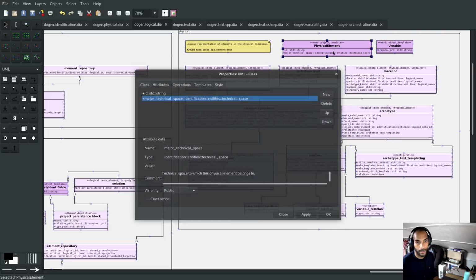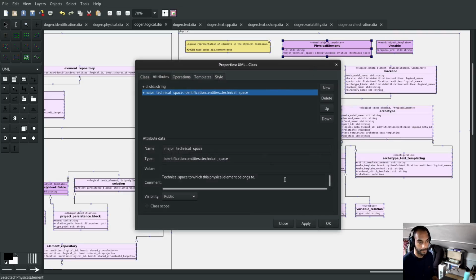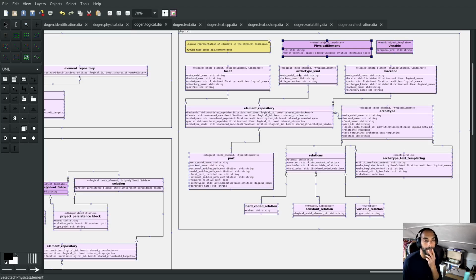Now notice that we're not adding it to all the elements. Though to be fair, we should have it in the back end and on the archetype. The reason being that the back end has a technical space, the archetype has a technical space. Archetype kinds, facets, and parts don't really have technical spaces. They can contain multiple technical spaces, but they don't really have a technical space associated with it.